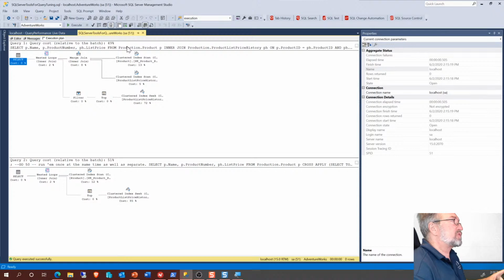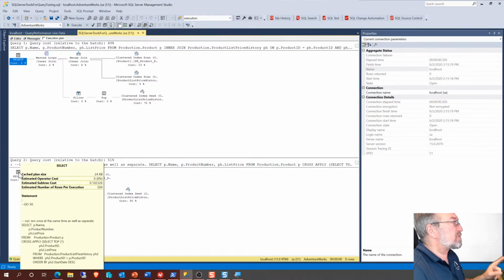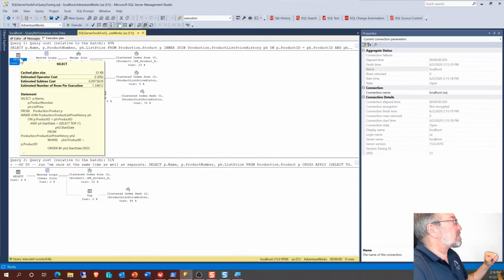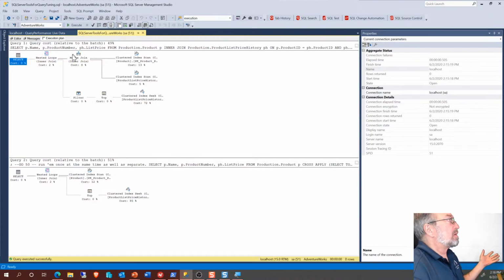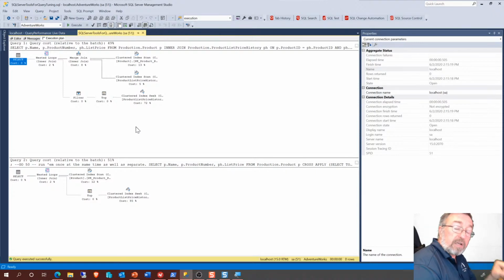But the optimizer is saying that the bottom plan costs a little more, that its actual cost, the estimated subtree cost of 0.1 is a little higher than the one that's 0.09. So, okay, interesting. Well, do we just rely on our eyeball and our guesses? No. And this is where execution plans will actually fail you. And so I'm going to show you why.